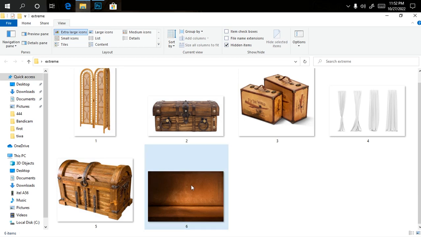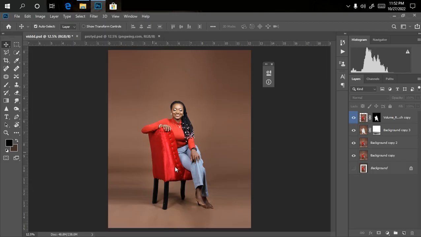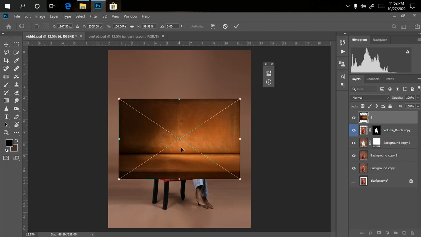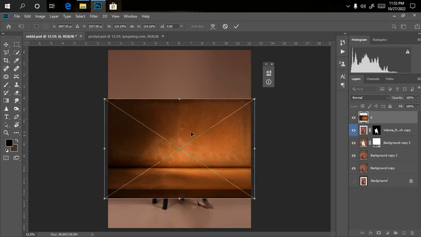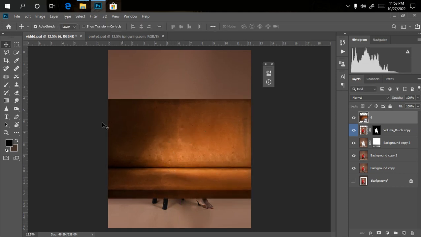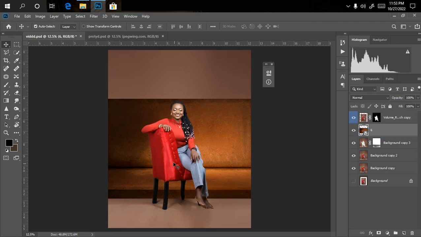Firstly, I'll be dragging this one, which I'll be using as my second background, into my Photoshop. Wait for it to load. As you can see already, it's covering our model, so we are going to make an amendment to that. It's supposed to be below the model layer. So let's make an adjustment. I'll click on OK. I'm going to bring it down below my model, as you can see right now.